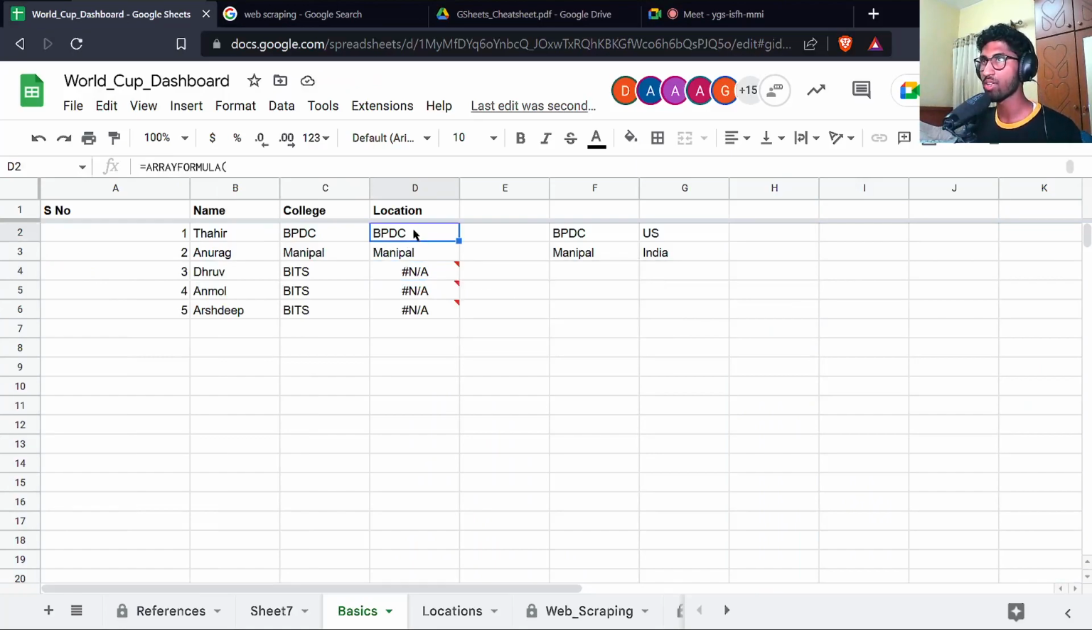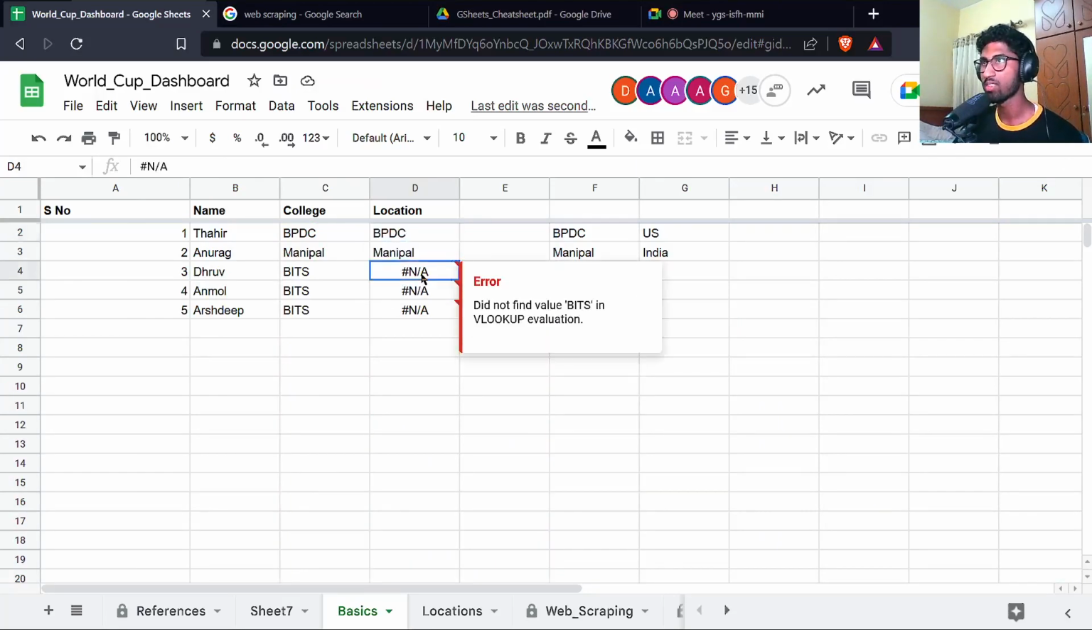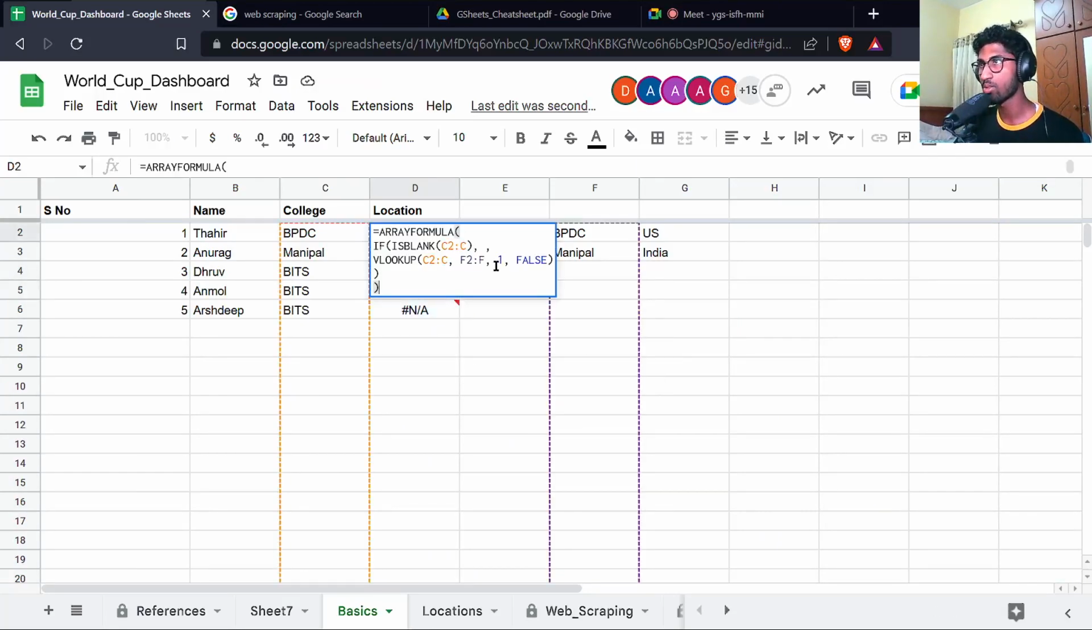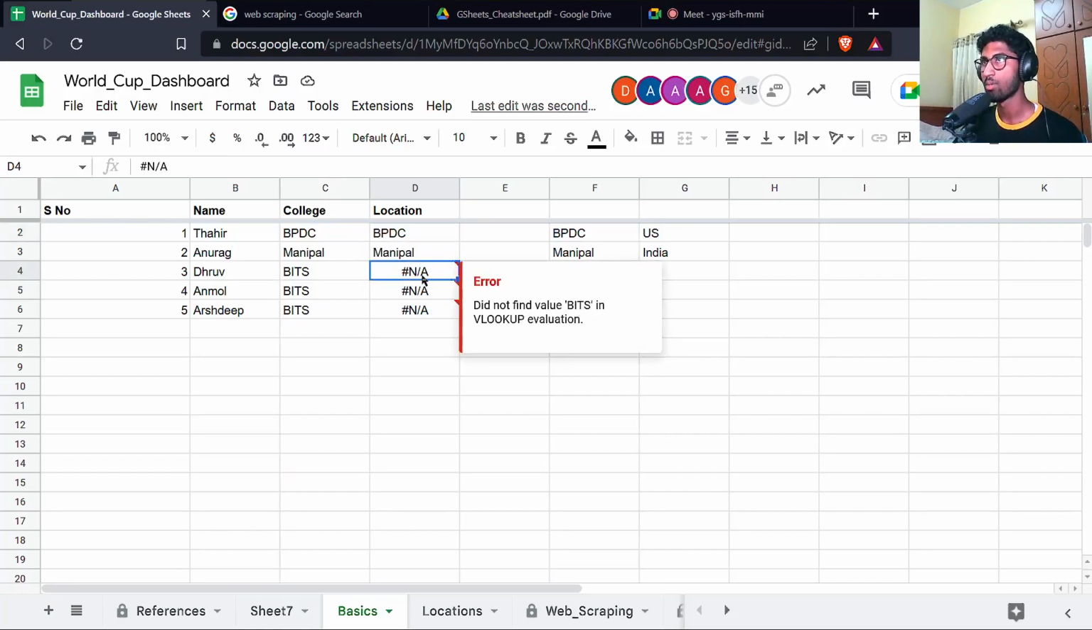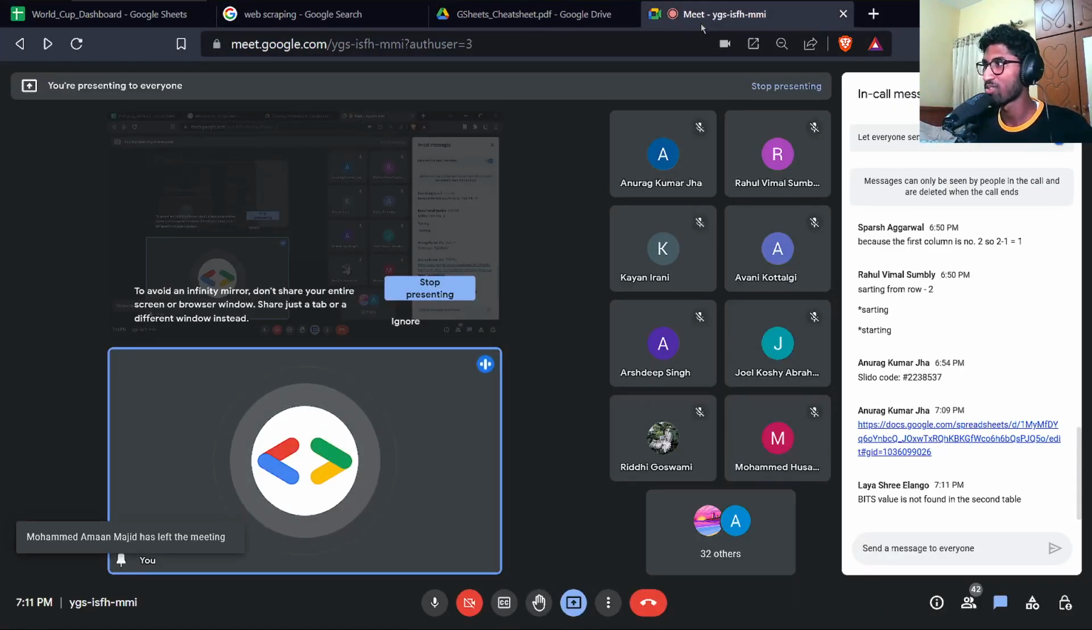So the first question I asked you guys, I hope you were able to understand: why is this giving an error here? I will come to why this is 1, what is false, don't worry. But why is this giving not available? Can somebody tell me in the chat box? I put BPDC Manipal BITS. Why is this giving #N/A, not available data? Someone says it cannot find the value BITS in the VLOOKUP evaluation. Can anyone tell why? BITS value is not found in the second table.